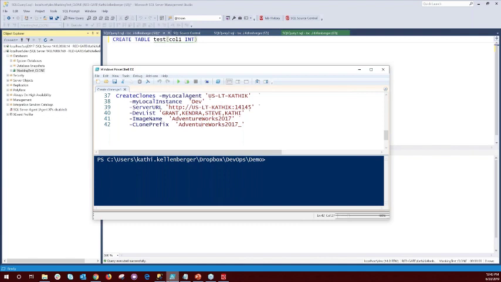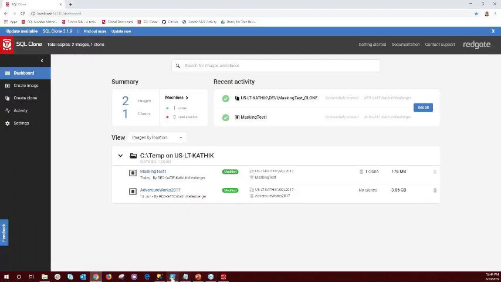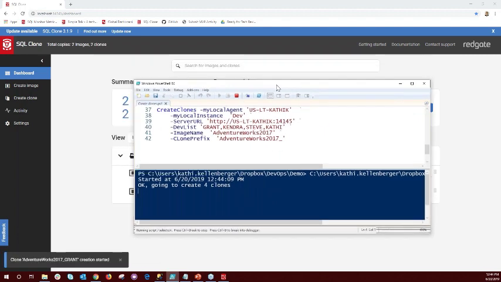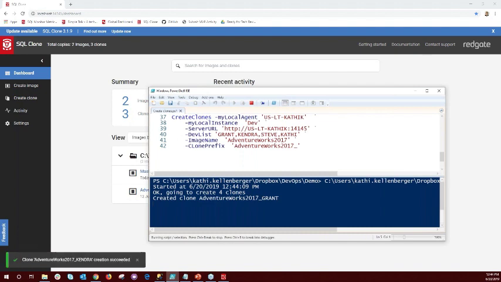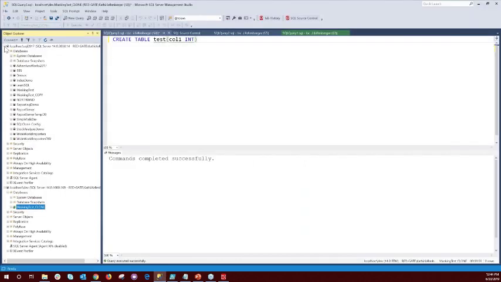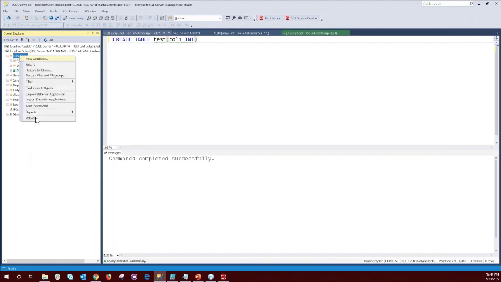I'm just going to go ahead and run this, but I'm going to bring up this as well. There we go. And so I'm going to run this, so we'll be able to see the status as we go. We started creating Grant's, now we're creating Kendra's, now we're creating Steve's, and now we're creating Kathy's. So that was very, very fast. It took 13 seconds to create all those clones. Of course, I'm not across the network, but here's another cool thing. Let's see, I just got to refresh here. And now I've got all those databases. So now every developer has their own copy that they can make changes to.